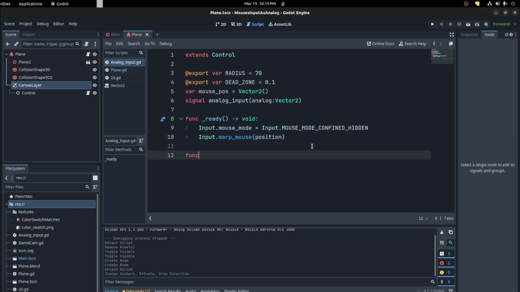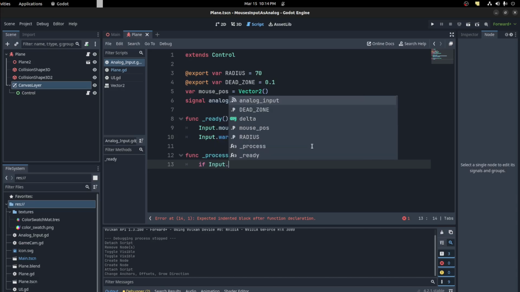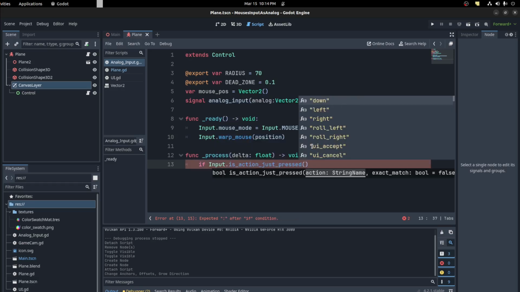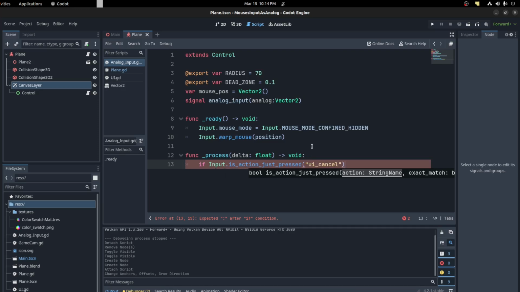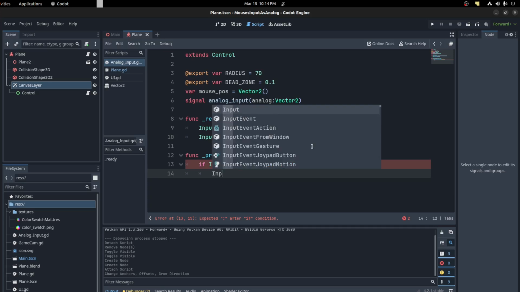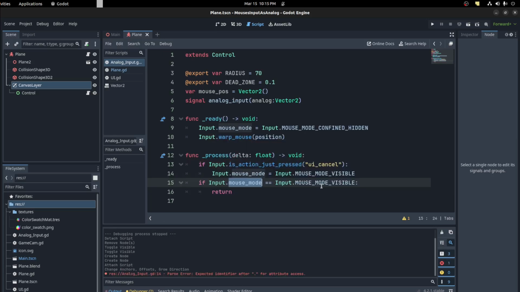Now in the process function, we want to do a few things. First, we're gonna check for input, the action just pressed, and that's gonna be the UI cancel. If it's pressed, you want to set the mouse mode to be visible. And then if the mouse is visible, we want to return, because we're gonna use the warp mouse below here, so we could exit the window, because the warp mouse actually overrides the mouse every time you try to go past whatever we are warping it.